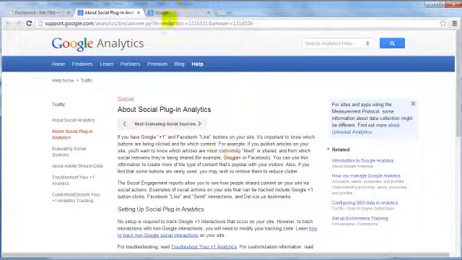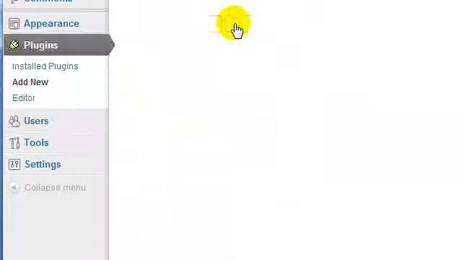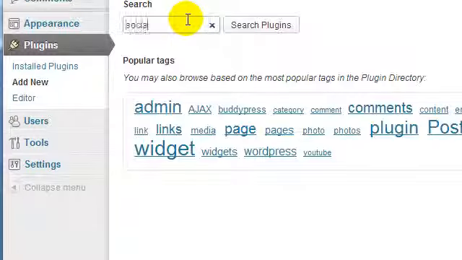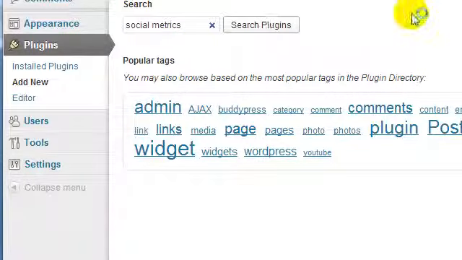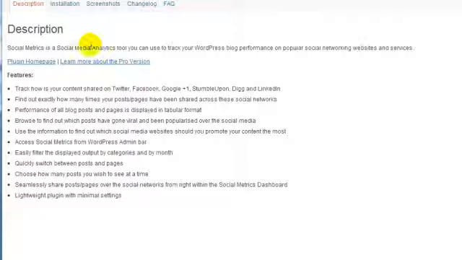So if we go to the WordPress dashboard here and we go under plugins and click on add new, let's do a search for Social Metrics. Click search plugins, and this is the plugin up here. If we click on details, you can see there's a little more detail about this specific plugin.